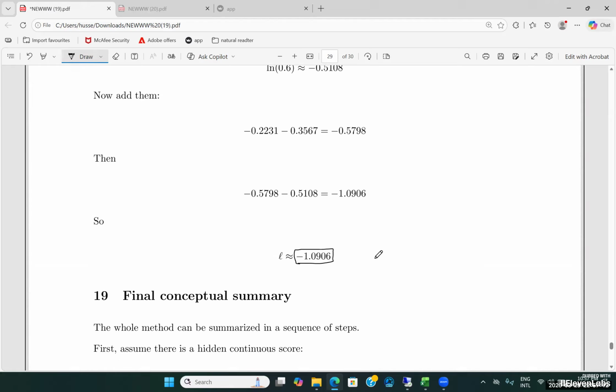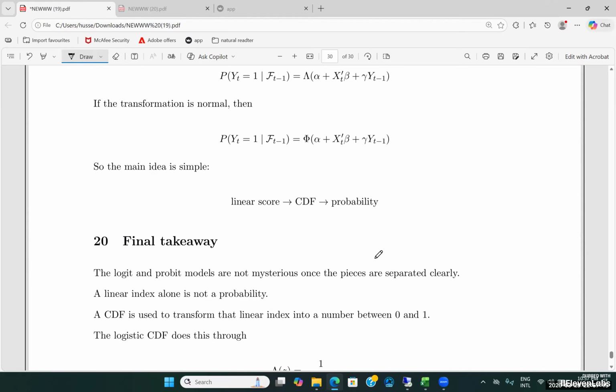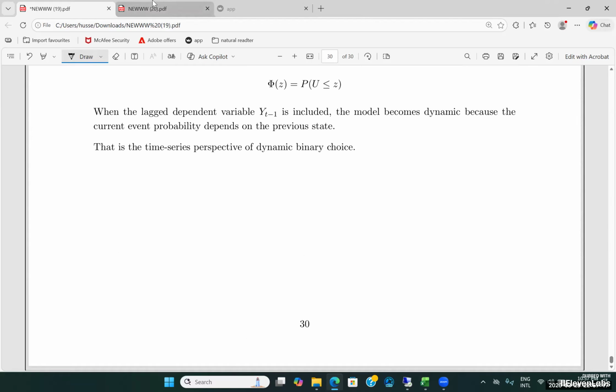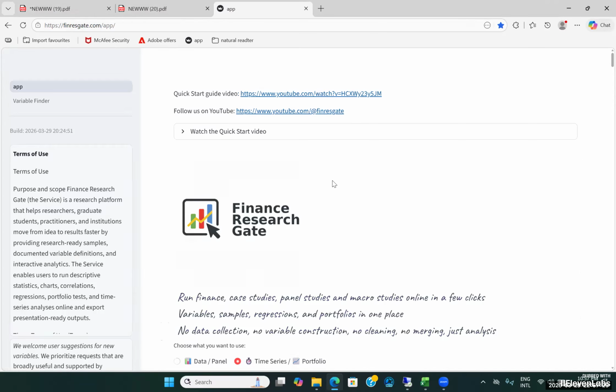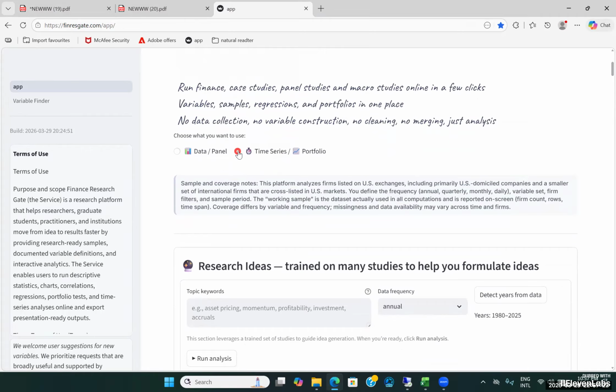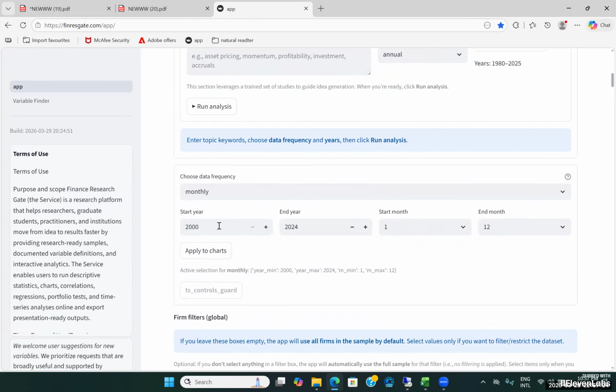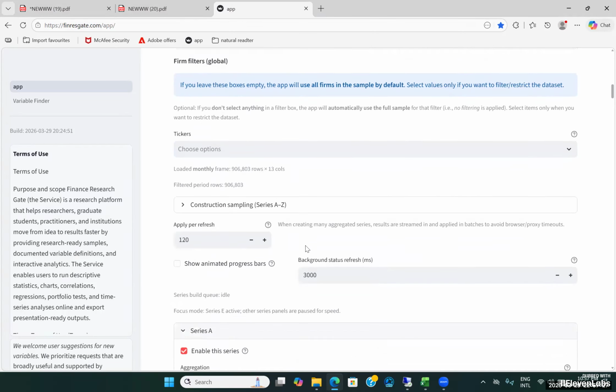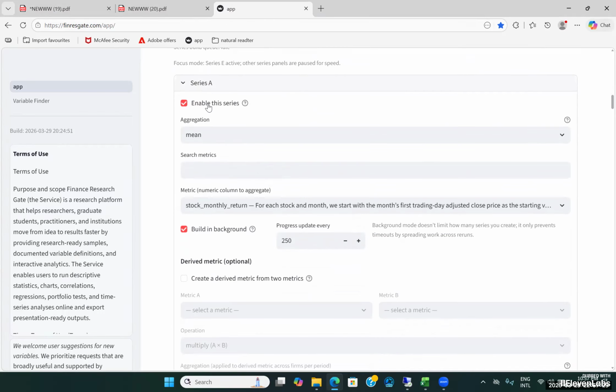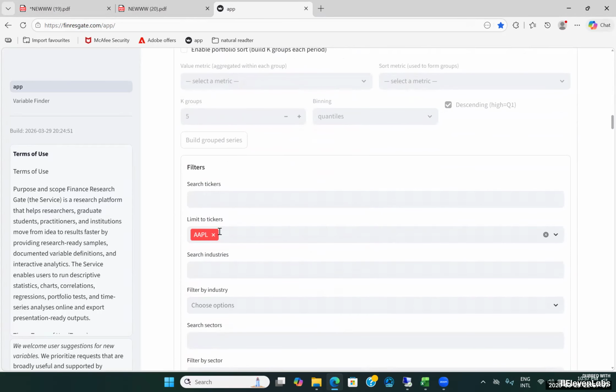So this discussion focuses entirely on the binary choice models, such as the Logistic and the Probit. And we can implement this approach by utilizing the Finance Research Gate website. Our data will consist of a monthly time series spanning the period from the year 2000 up to 2024. We begin by looking at Series A. For this analysis, we chose the stock's monthly return, which serves as our primary variable, and then we specifically picked just one particular firm. So, for example, let's consider a scenario where we aim to forecast the probability of Apple's stock achieving a positive financial return, in contrast to experiencing a negative or even a neutral zero return.